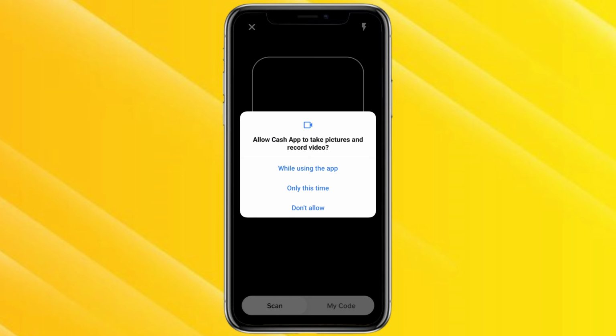And once you scan the code, you have to enter the amount that you want to transfer, and after that just click on send. So this is how you will be able to use Cashapp money without a card.